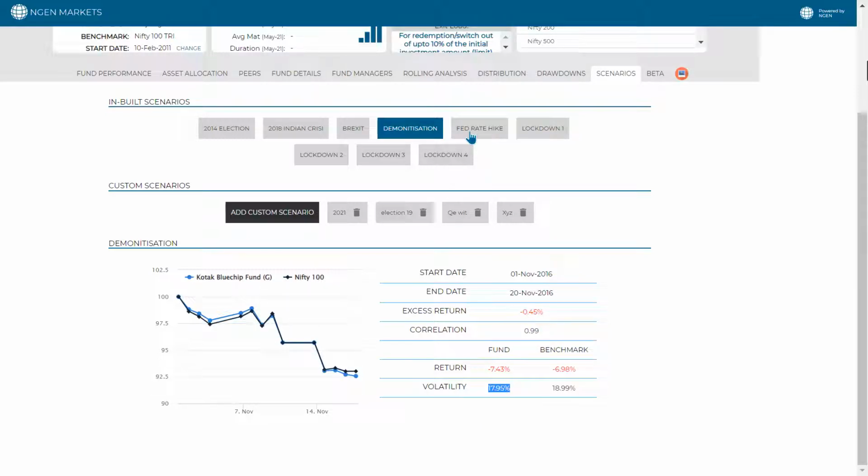Now in this case, you can also add a custom scenario. To add a custom scenario, all you need to do is just click on this. When you click on this, you name a scenario, like scenario 1, SC1, right? And you have your own start date. So I'm taking a random start date as of now. And once you take that, you can take a look at what has happened between 1st November 2016 and 30th November 2016.